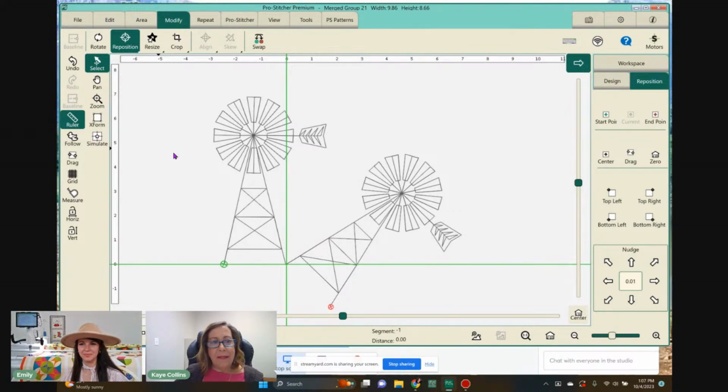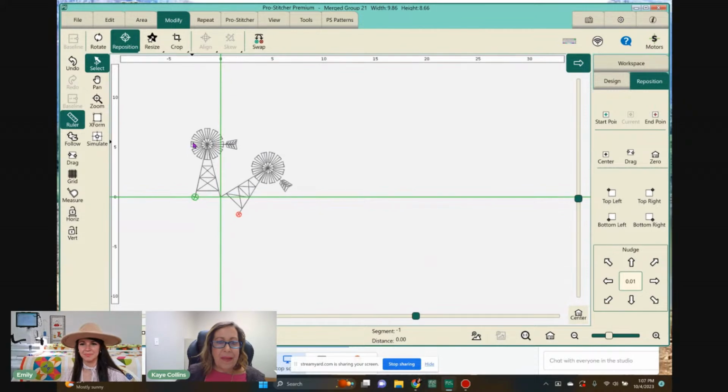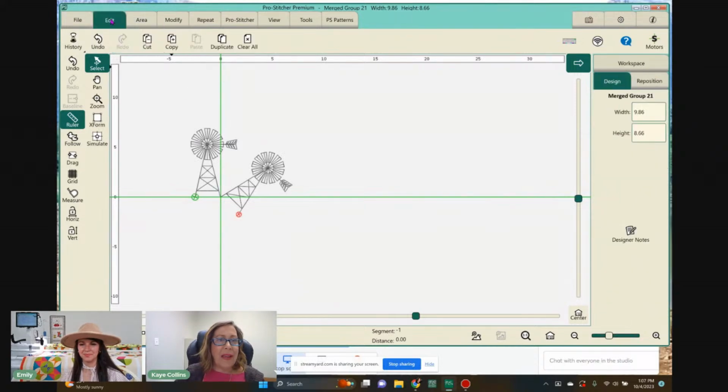All right. So now I'm going to zoom out just a little bit. So we've got the start of something really exciting. Now this is one design, so we're going to go to edit. We're going to duplicate it. And we are going to just drag it over here so that it's not totally in our way.